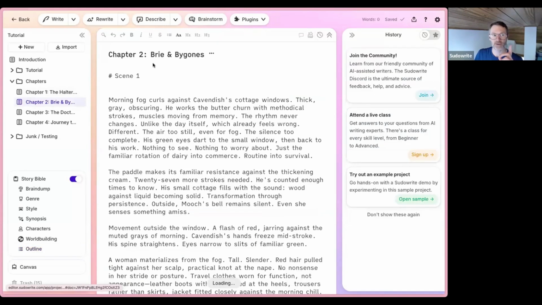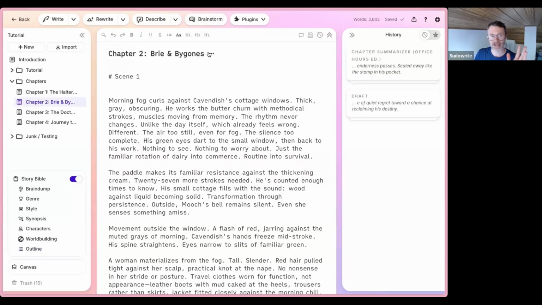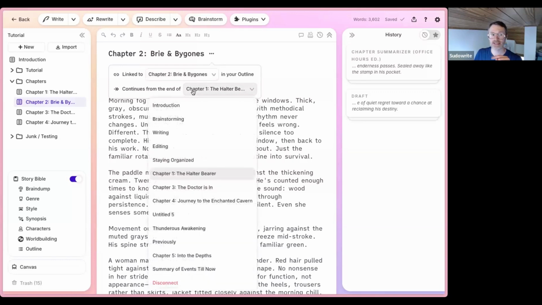The other final note I have, and this is a brand new feature as of last week, we added chapter continuity. And so what that means is when I open this menu in chapter 2, I have it linked to that section of my outline, but I also can choose a document it is continuing from.